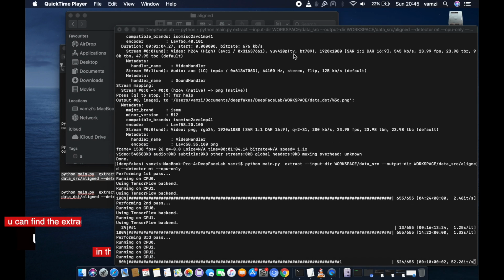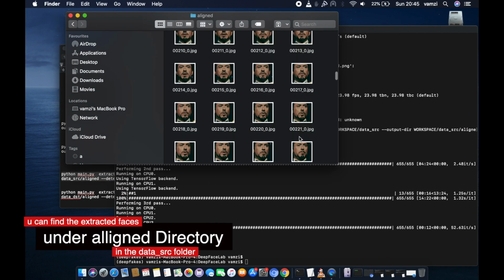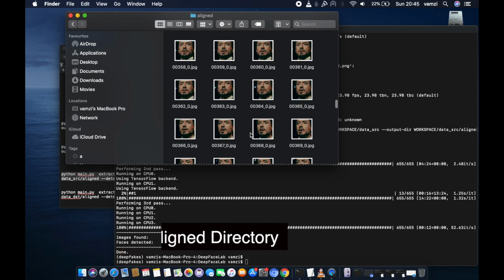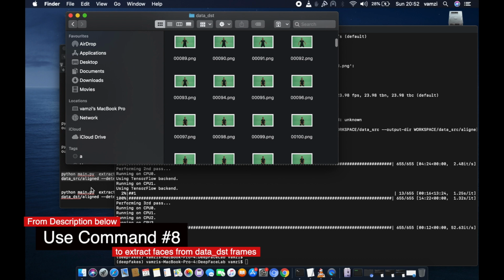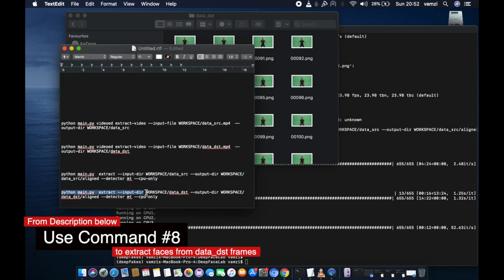Find the extracted faces in the align folder under the data_src directory. Similarly, use command 8 to extract faces from the data_dst frames.